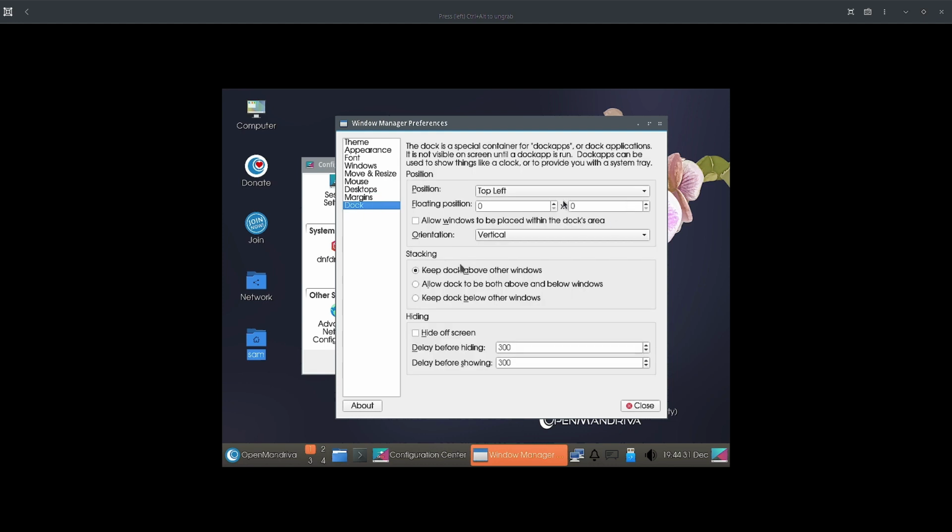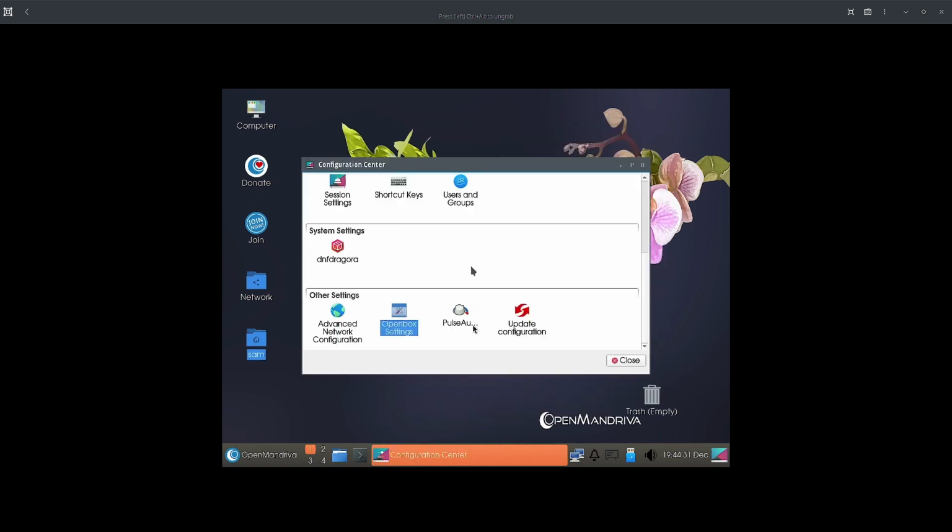You can change the docks, so you can have the docks at different positions on the screen. Everything, stacking, hiding of the different windows, hiding of the docks, windows, everything is there. So it's a complete solution. PulseAudio volume control, advanced network control. In the DNF Dragora, let us try out what is there.